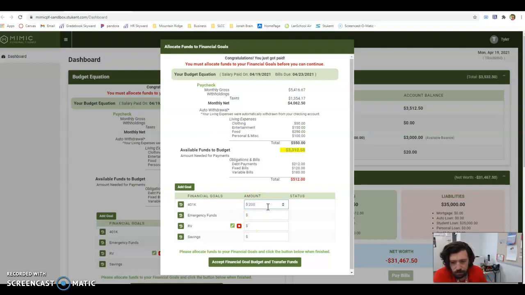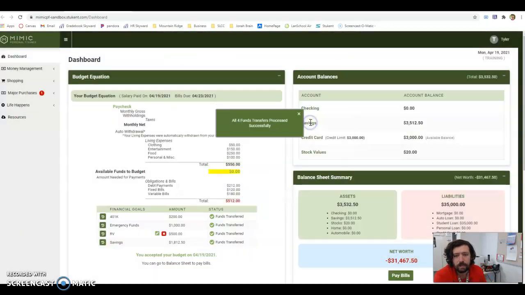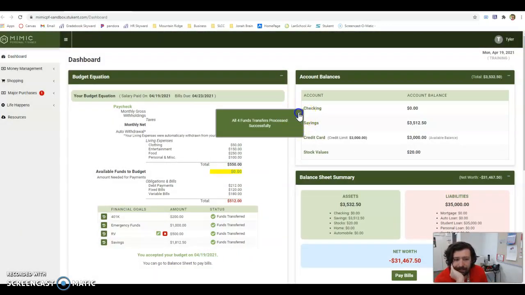So let's say I want to put $200 in the 401k, maybe $1,000 in my emergency fund, maybe $500 towards my RV, and then I want to put the rest towards my savings. I can accept my goals, and you can see it'll ask them if they want to confirm. So yes. Okay, so now it takes them to the dashboard, and this is what our dashboard will look like.